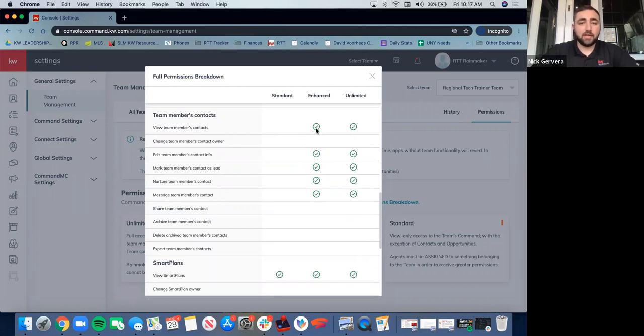Okay. And now with the team members contacts, all right, so to be able to view the team members contacts, it'll be Enhanced and Unlimited. All right, so you'll be able to see inside of them. You can't change the team member's contact owner. So if the team member owns that contact, the Rainmaker cannot go in and switch that contact ownership, okay? Because it's one that they own and it's inside of their database. Even if they have their personal command turned off, what that will do is allow them, once they leave, to get that contact back, okay? So essentially the way that they have it right now is set up so that you're gonna be able to manage any contact that you own or you're assigned to.